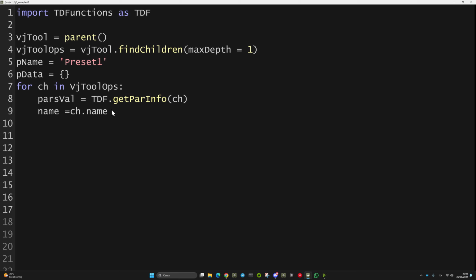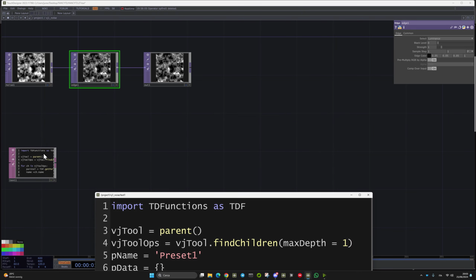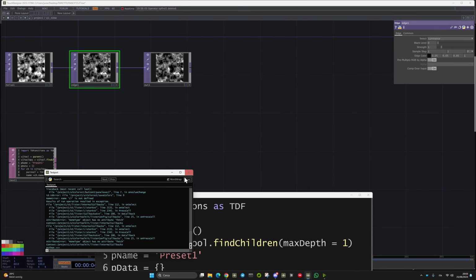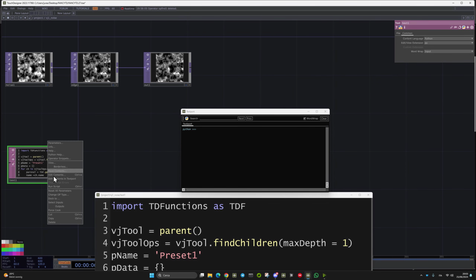Just to give you the idea of the amount of data we're dealing with, let's do a print statement and print name. Let's print a list. Let's print a dictionary in which we have name and parse var. Should do. Okay. With Alt T we open our text port and we can run the script.